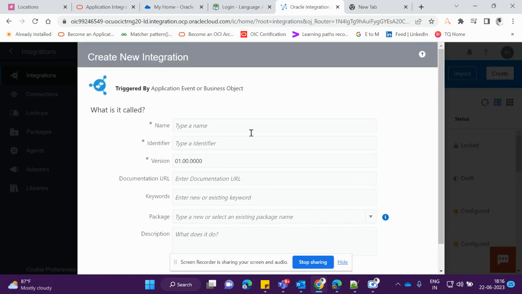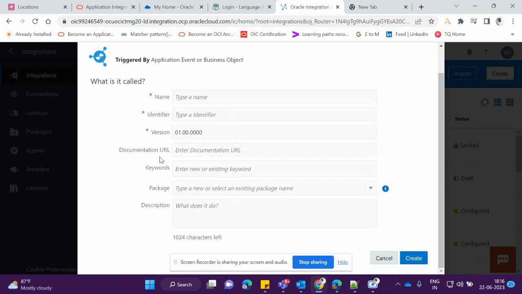You will get a pop-up with name, identifier, version, and documentation URL. The documentation URL is not mandatory; the star fields are mandatory. Identifier and version are automatically generated, but you can change them according to your requirement. If you want to create a copy as another version, keep the same name but create a separate version. That is also possible. You can use 1.1, 1.2, or 2.1, anything is fine. So this is for the versions.